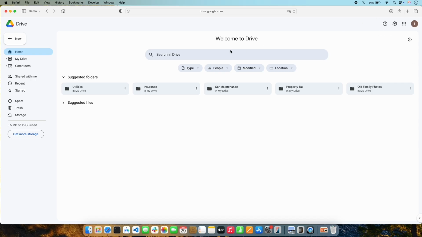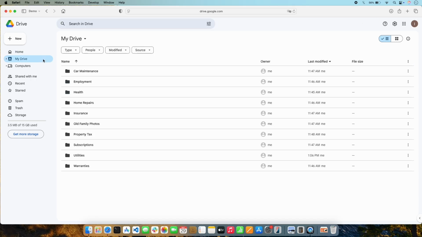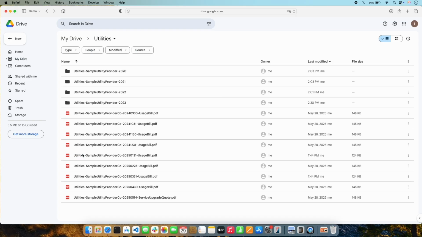Before downloading files, it's a good idea to go to the My Drive section so all the files and folders you have are shown. Google Drive organizes files like a file manager on a computer. Folders group and organize files. Here you can see the folders that categorize the household documents I'm storing in Google Drive. For this demonstration, I'm going to download a file from the Utilities folder, which I'll navigate into by double-clicking.